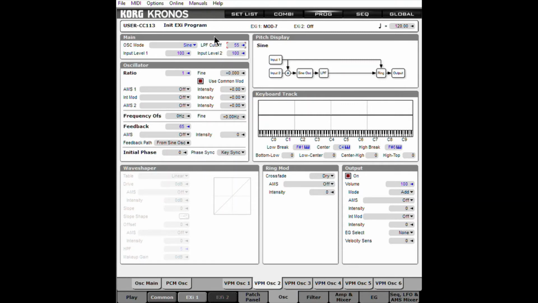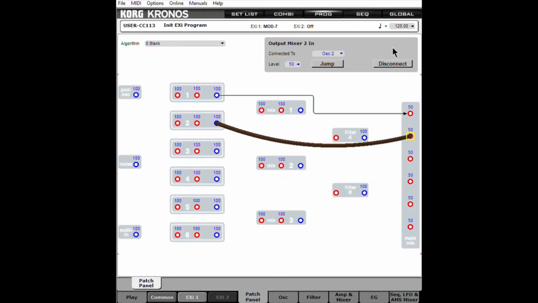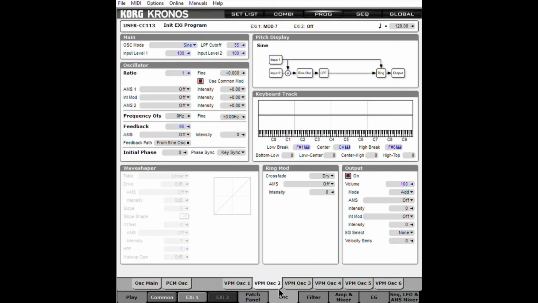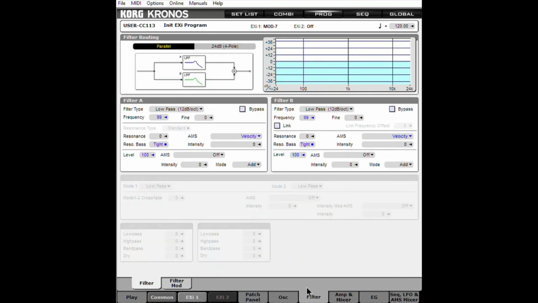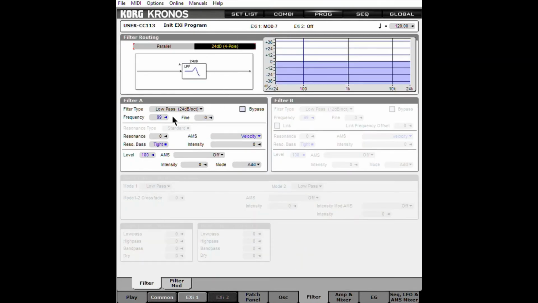You can hear it's pretty much gone, but we can actually get even more accurate by going to the patch panel and disconnecting this. And I guess I actually didn't need to disconnect it because it would have gotten automatically disconnected when I put this in here. So now I'm going to filter A. Let's go to oscillator 2 and take the low pass filter off or open it back up. Go to the filter, I'm going to go to 24 dB.